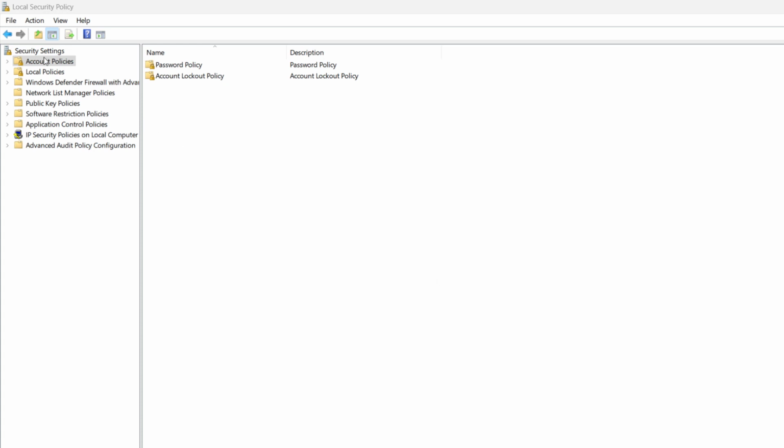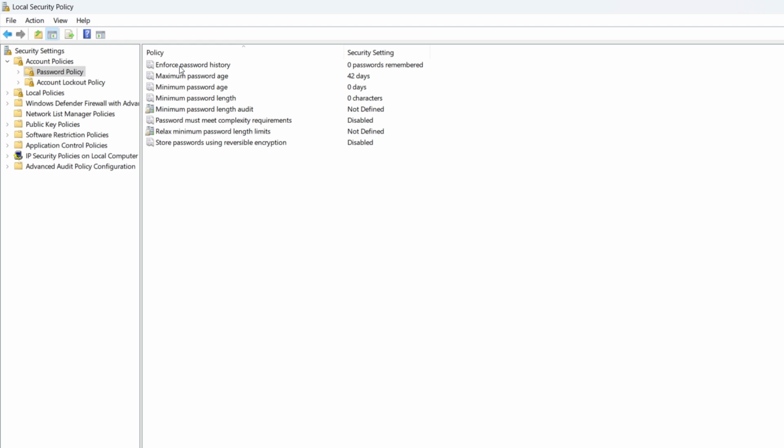But you can see right here under the security settings, we have account policies, local policies, and so on. I'm interested more in the account policies, and under account policies, we have two. We have the password policy and then the account lockout policy. So if I was to open up the password policy folder, you can see right here, we have different policies in place. First of all, we have the enforce password history, so that 0 passwords are remembered.